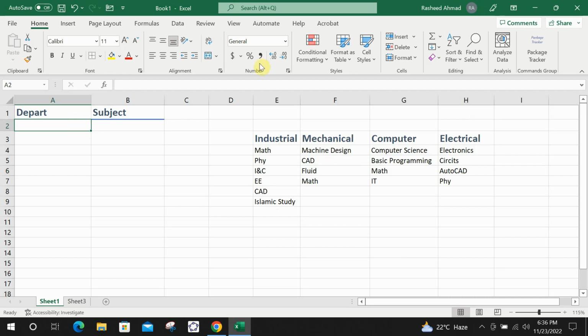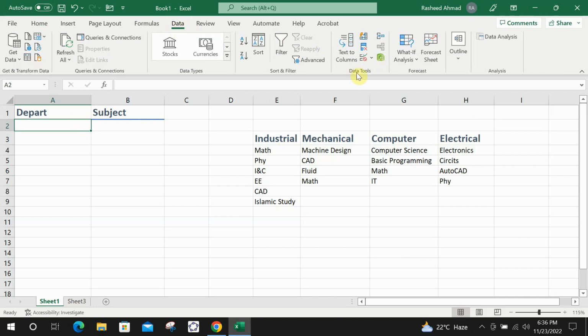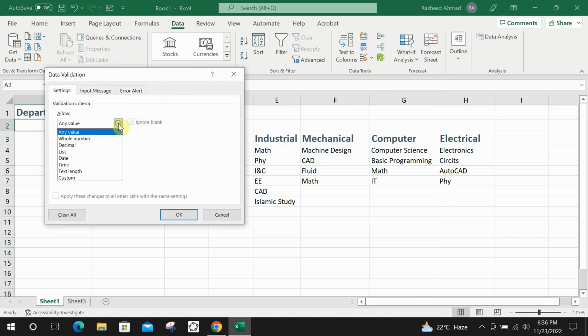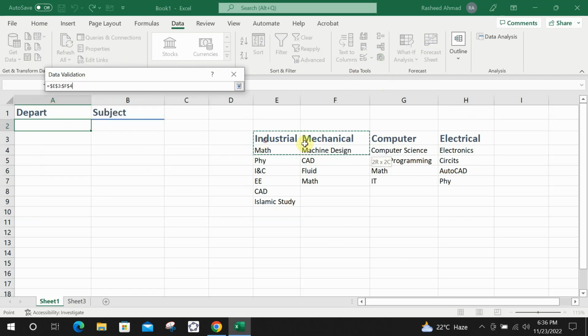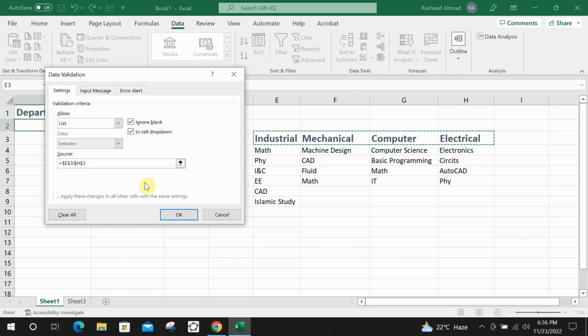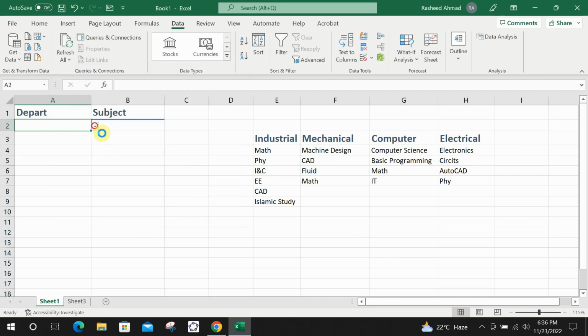For that, click on the cell A2, go to Data tab. Under Data Tools, click on Data Validation. In Allow section, you just have to select List. In Source section, you have to select the range that contains departments and click OK. Now you can see the drop-down list has been created for departments.